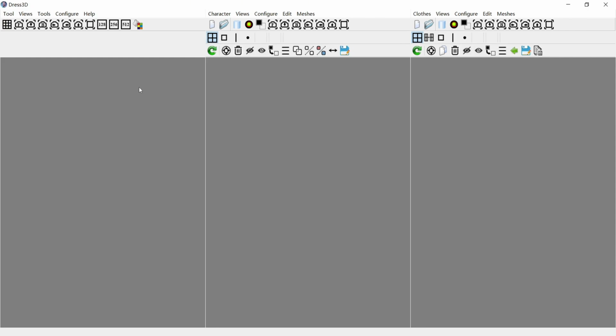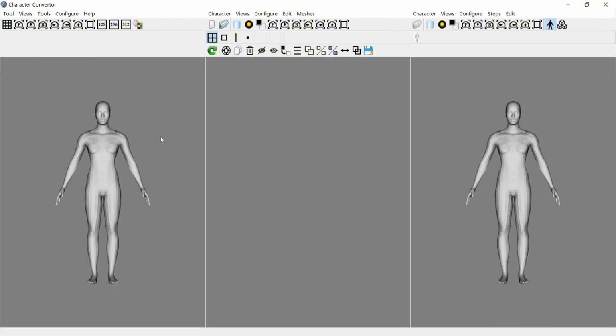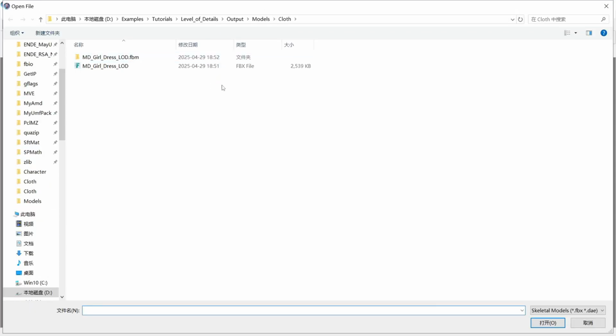Let's convert a character with LOD. To do this, let's switch to the character converter tool. Okay, then let's open a character with LOD in. This tutorial we use a MetaHuman base model, which we exported from a UE project.